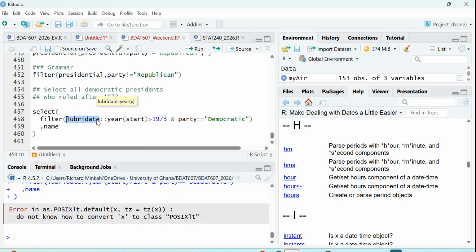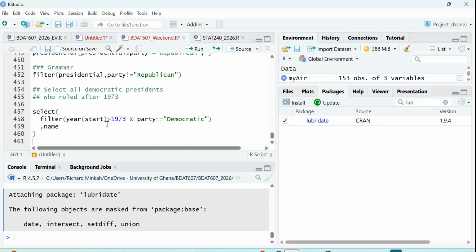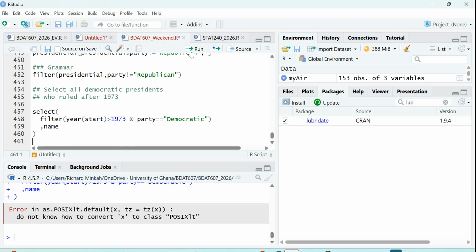Lubricate. Okay, let me take it off. I think there's a conflict somewhere. It should work. Let me do it again. Okay, so date, yeah, it should work now. Convert as positive. There's a conflict, but this should work.